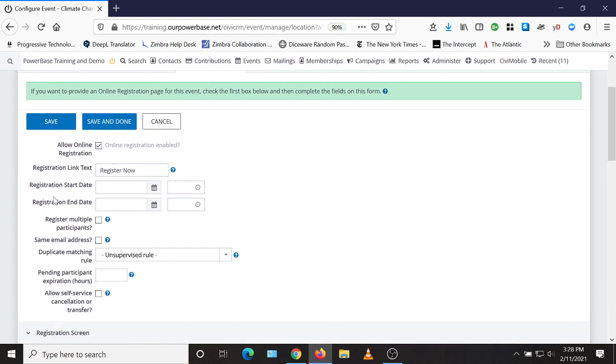And here, this registration link text, this is basically the button that shows up for folks to register. So you can leave it as register now, or you can change the text, sign up now, whatever you want to have the button say, type it in there.